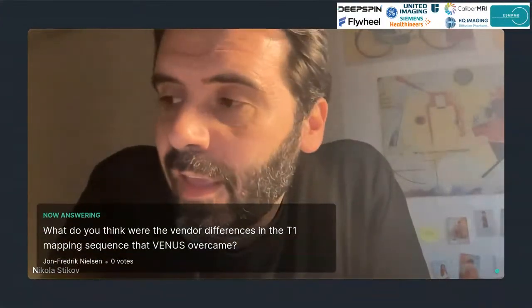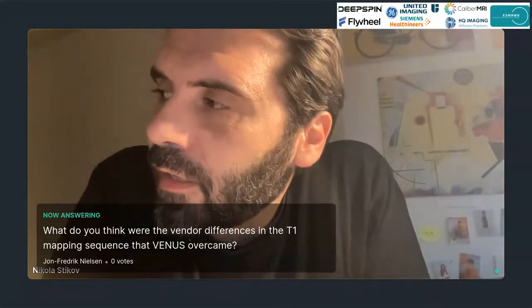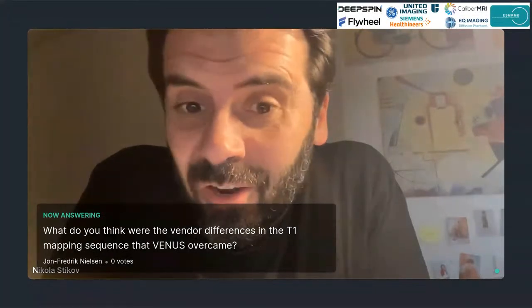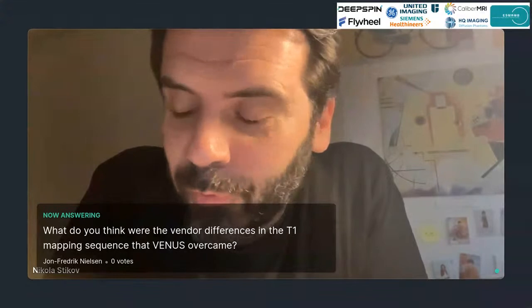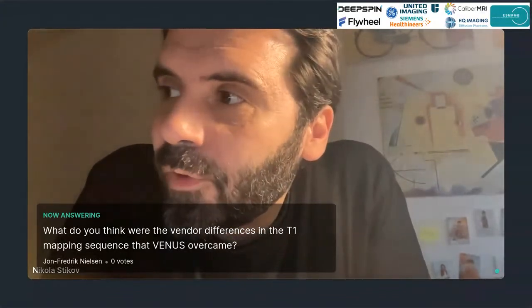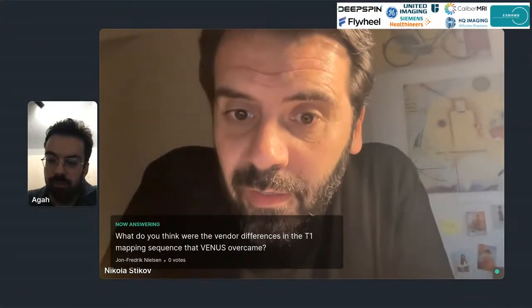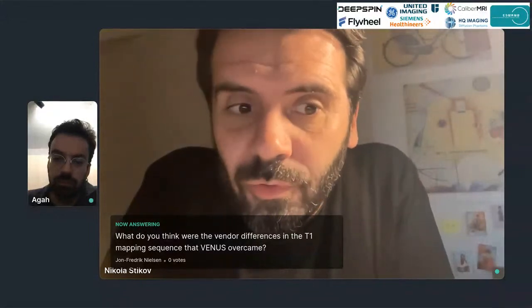And so there is a question from Jon-Fredrik about the vendor differences in the T1 mapping sequence that were overcome by Venus. Our suggestion is that this is all related to pre-scan. And in particular, we noticed that the transmit gain is very different between scanners. And we were very lucky that there was a scanner upgrade, XA30, that actually showed how variable the pre-scan transmit gains are between two different software versions on the same scanner. So that transmit gain translates into B1 inaccuracies. And then there's also the spoiling issue that Agah presented. So we think that it's a combination of those two.